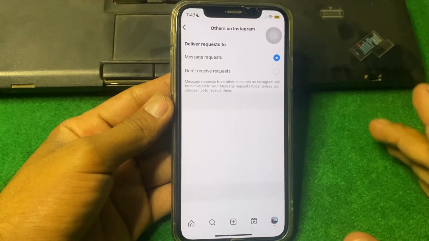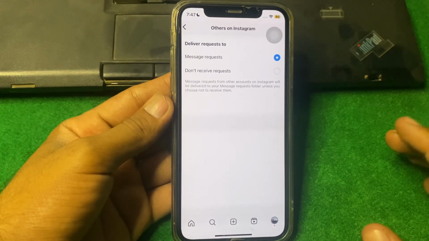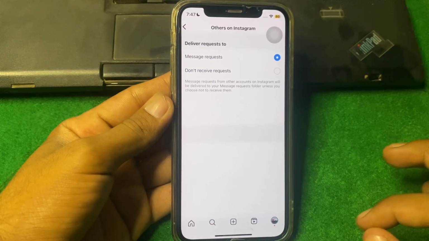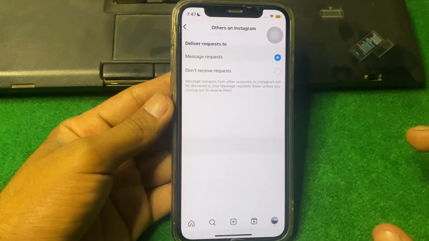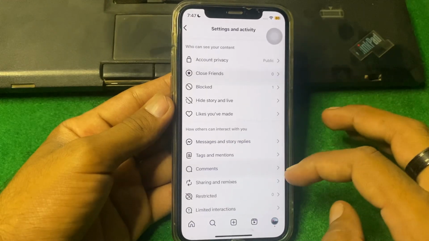And check if the problem is fixed or not. And if the problem is still there guys, then you have to simply check Downdetector. So guys if there is no outage on Downdetector, then simply go back and again go back.